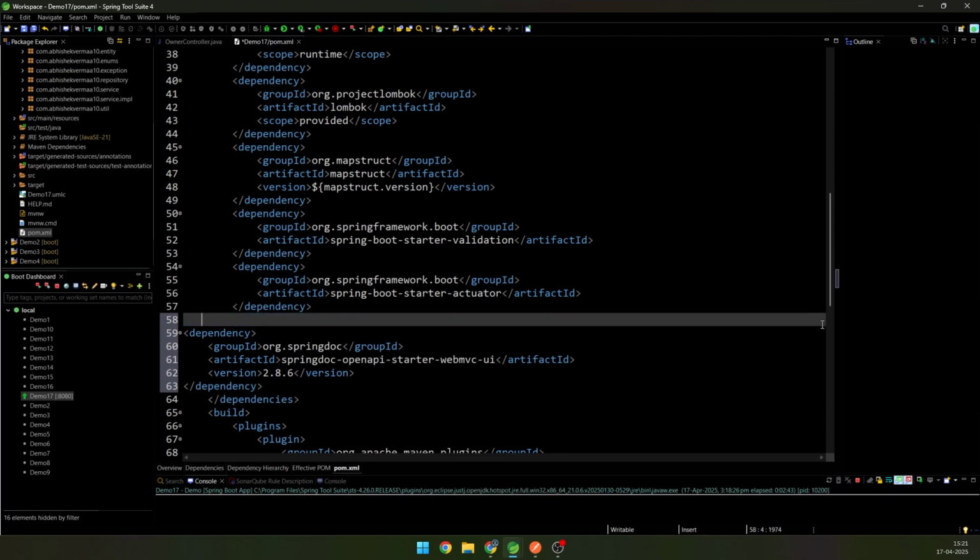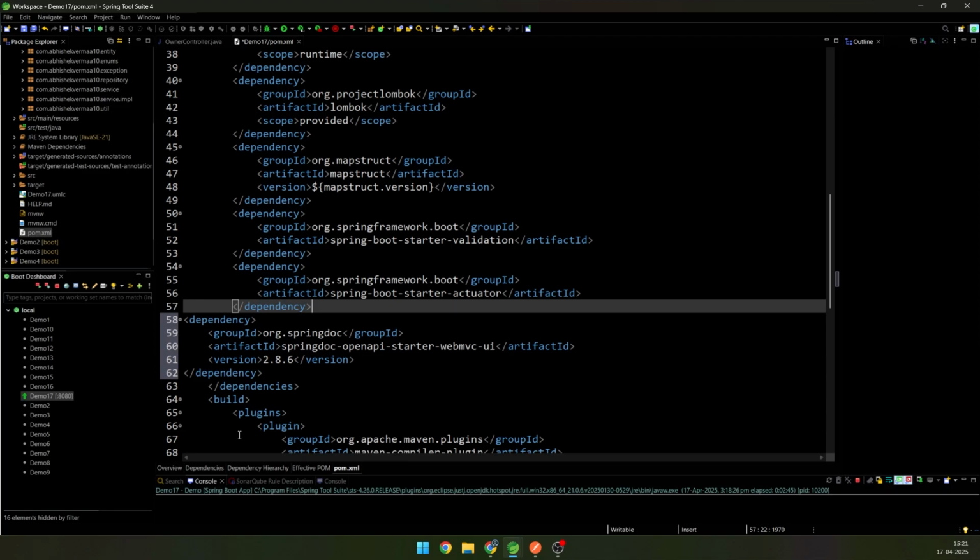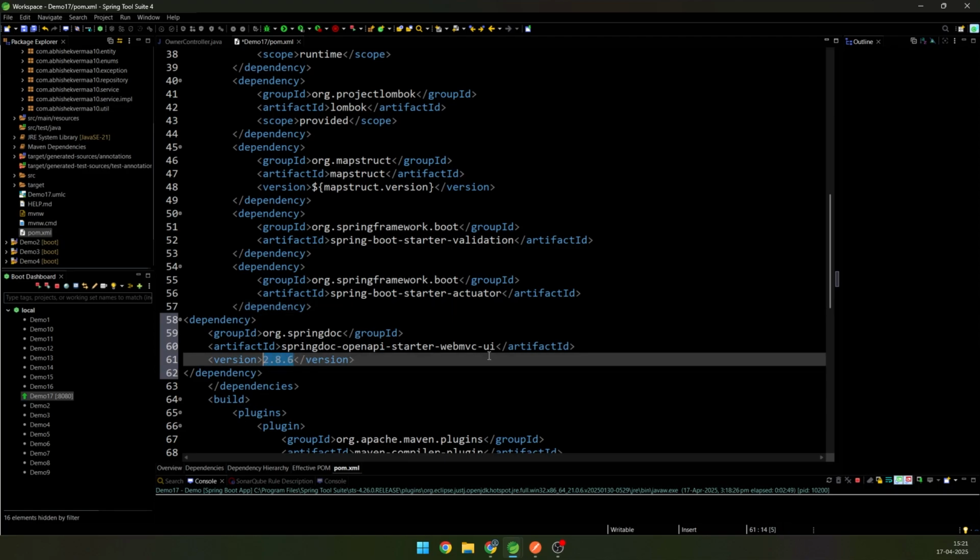I don't like these kind of comments here. So let me do it like this. Now another interesting thing which I wish to do is I don't want to hard code the version here. Instead, what I will do here is I'm just simply going to say like this. And here I will be saying open-api.version in this particular way.